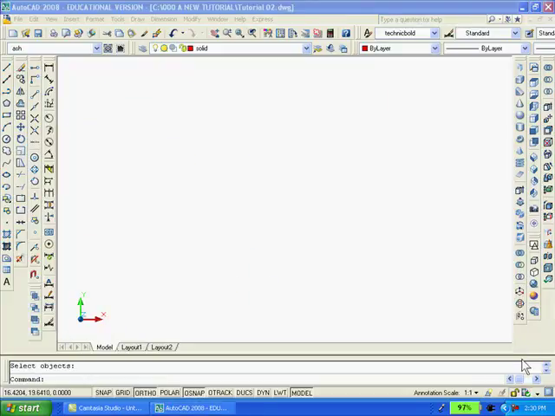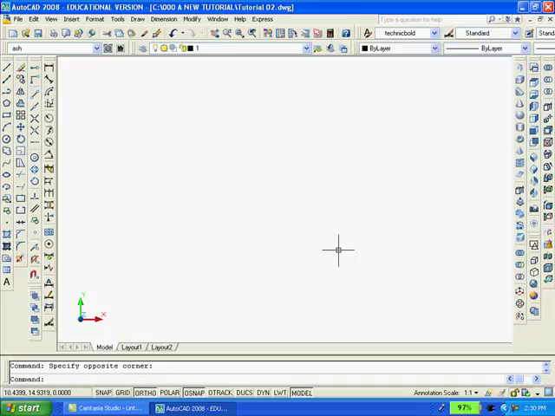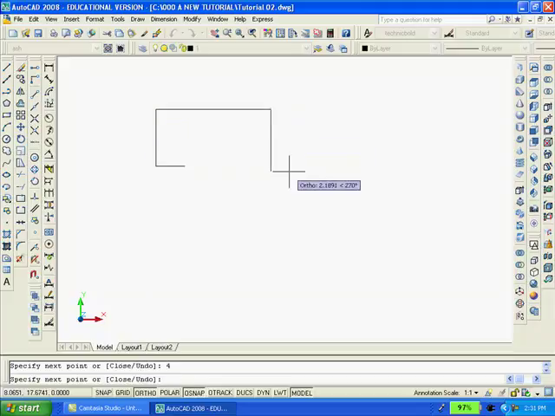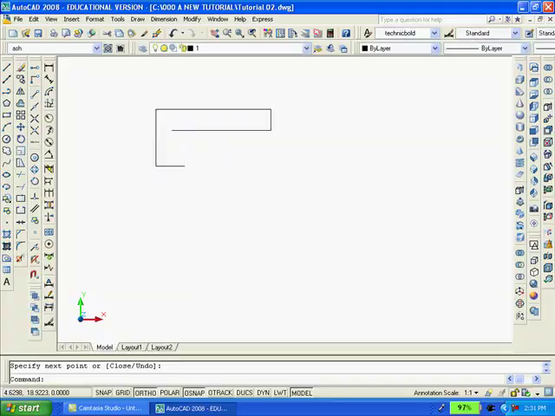Now that the space is empty, I'll attempt to draw the 2D drawing. I'm going to type L, enter to draw a line. I'll pick a point. With Ortho on, I'll move to the left and type 1, enter. Then I'll move up and type 2, enter. Move to the right, 4, enter. Move down, 0.75, enter. Move to the left, pick any point, enter.